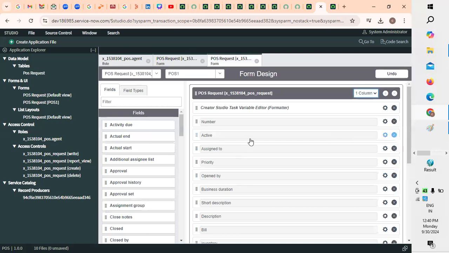Understood? Clear to you? Yes. So this is something which we create, because data models we have created, forms we have created, list layouts we have created. Next is about the roles. I'll discuss it tomorrow, how these roles can be added and all. That I will do tomorrow. Okay, clear?